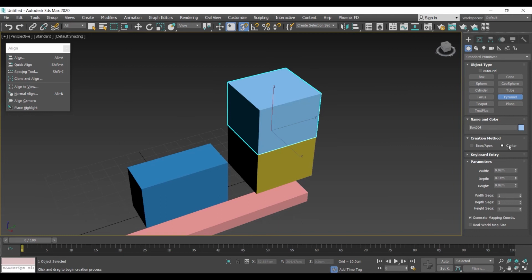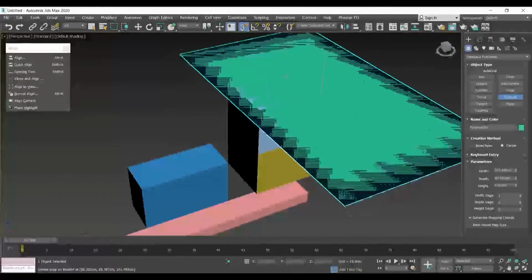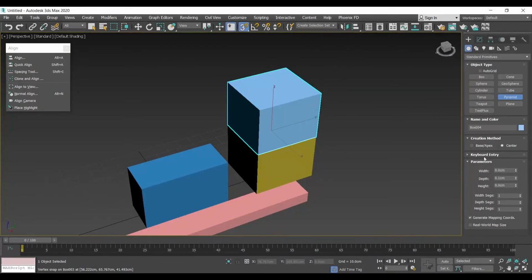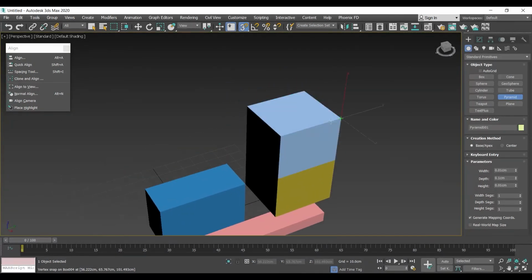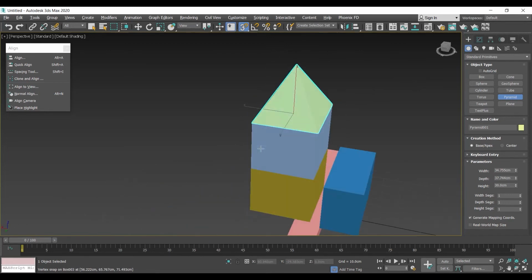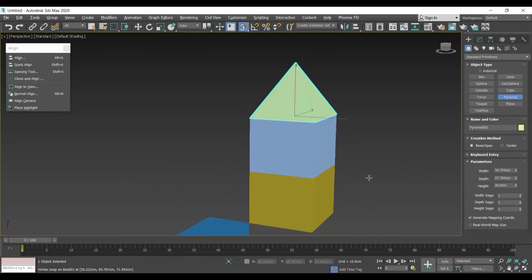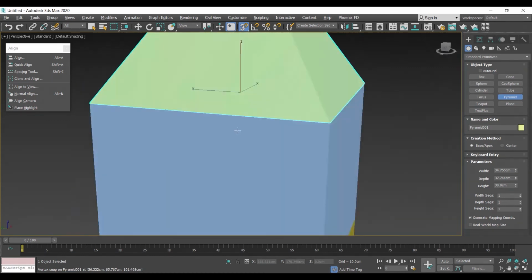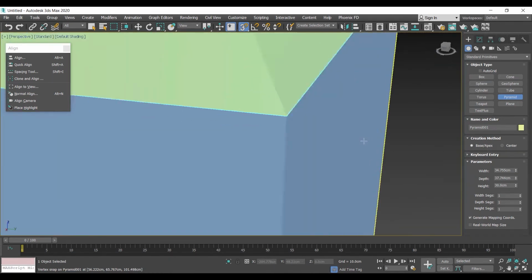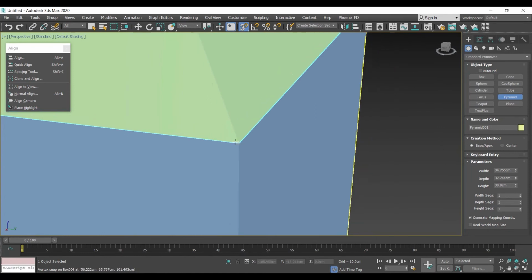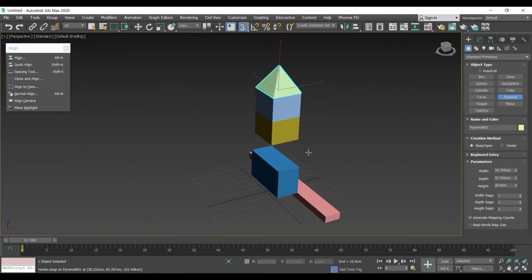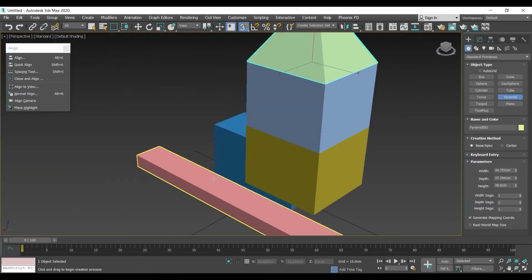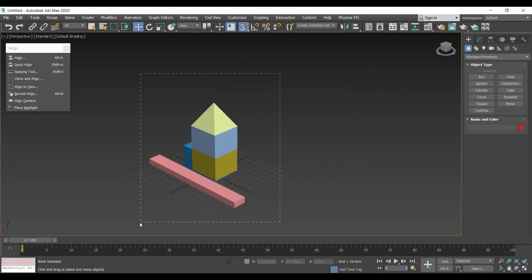So instead of creation method center, look what the center does. Where I click is the center. I want it to be the base. So click and drag from this point to another. And now these two boxes are snapped exactly over each other, and the pyramid is snapped exactly over them. There's no difference. There's no movement, or this is snapping. Great. Now, I'm just going to delete them back.